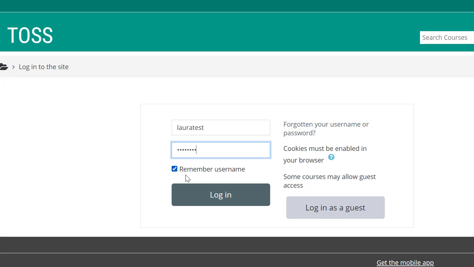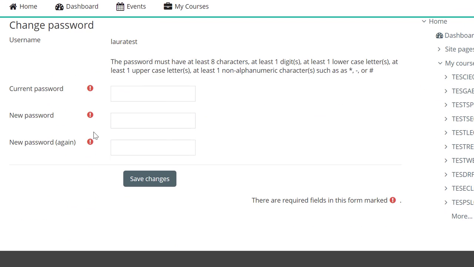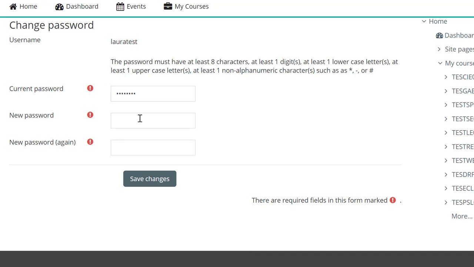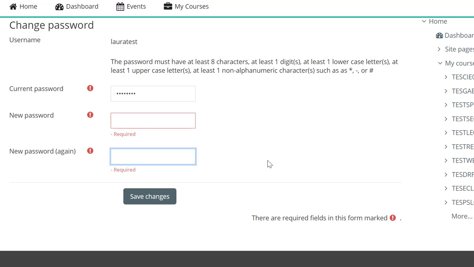I'm going to remember my username just to make it a little easier to log in, and I press the login. Now this will take me to a page where I have to change my password. So I'm going to paste in my current password, and then here I'm going to click on my new password and confirm it there as well.